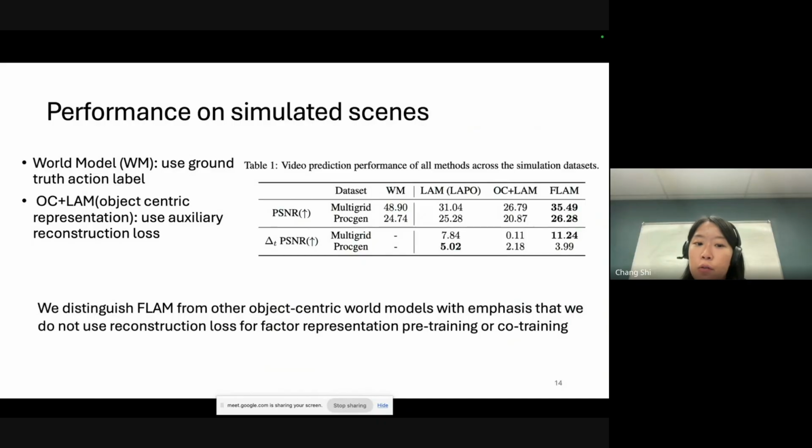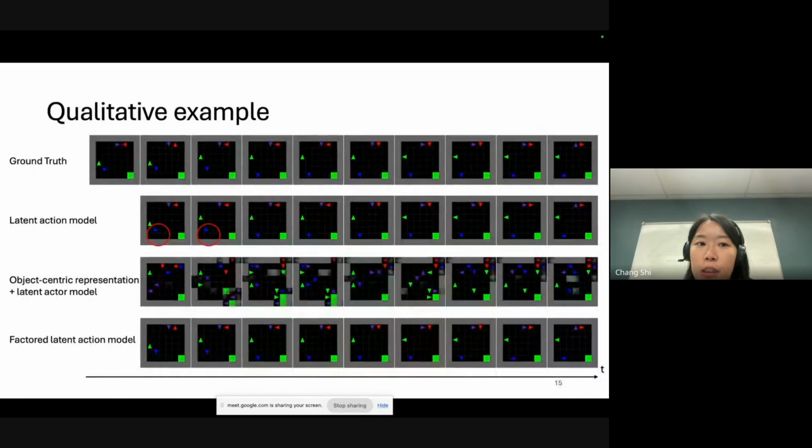So we distinguish FLAM from other object-centric world models with the emphasis that in our latent action model training stage, we do not use reconstruction loss for factor representation. And we believe that would benefit the representation to be more dynamics focused than visual property focused. And here are some qualitative examples on the multigrid.